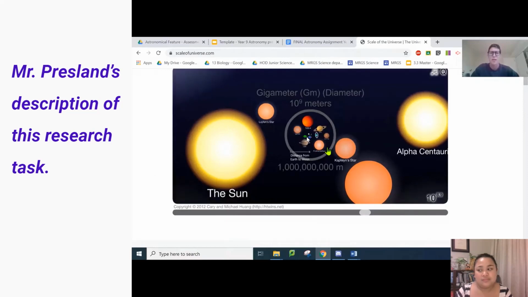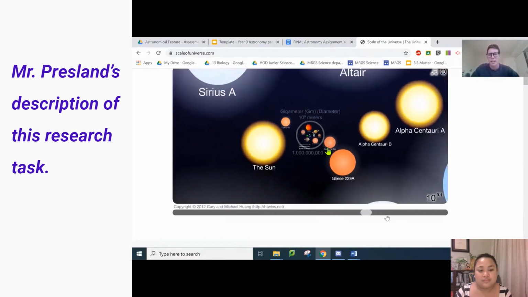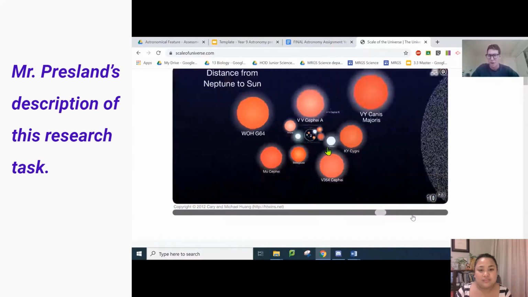So you can see we're just a little speck compared to our sun. And if we keep going out, we'll start seeing galaxies and then the greater universe. So this is a really cool resource.